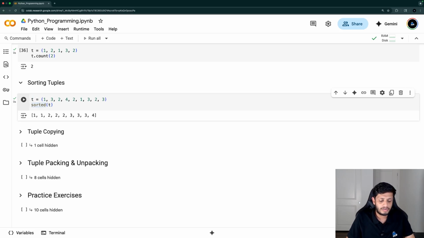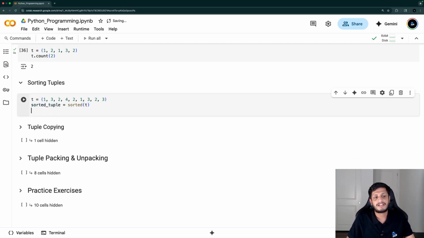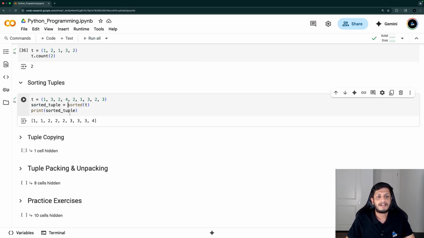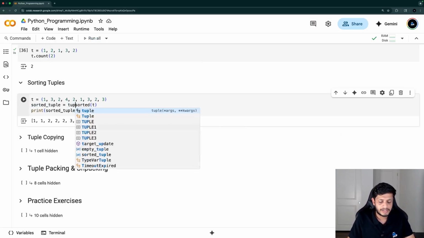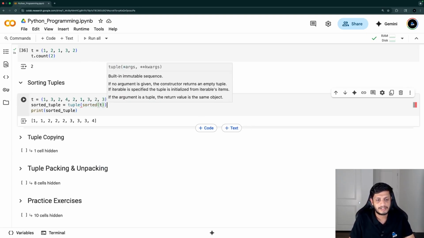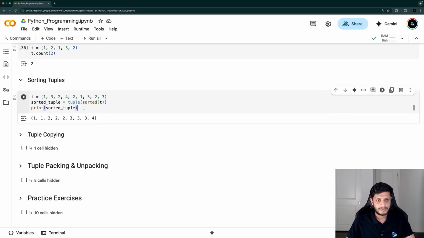So let's say you want to convert it into a tuple. Let's say the variable name is sorted tuple. So sorted tuple will not be a tuple, it will be a list right now. So if I print it, it will be a list, right? So if you have to convert it into a tuple, again, any iterable can be converted into a tuple using a constructor. So you can use the tuple constructor to convert this list into a tuple, and this is how you can get the sorted tuple out of it. So this is how you can sort tuples. Again, the dot sort function, which is in-place sorting, is not allowed because tuples are immutable.